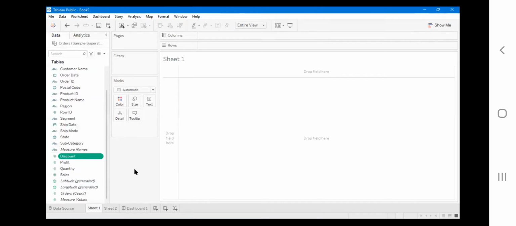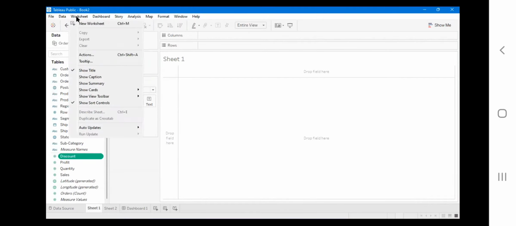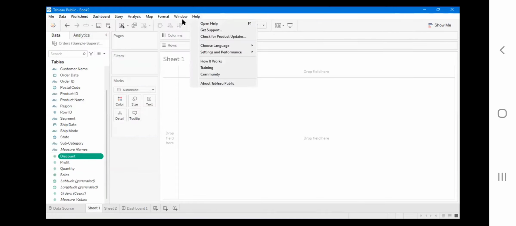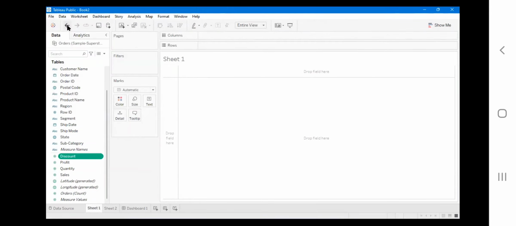So these are the things. In the above, if you see, these are the menus we have with respect to the worksheet. What are the different features we have with respect to the worksheet? With respect to the dashboard, these are the features and so on. Below this we have this toolbar. This is undo, redo. This is save. This is to connect to a data source.